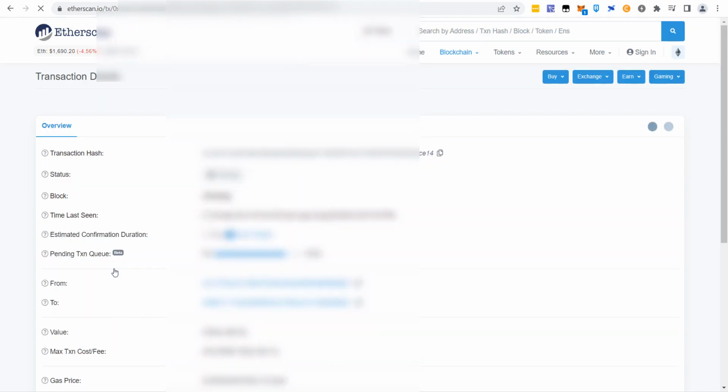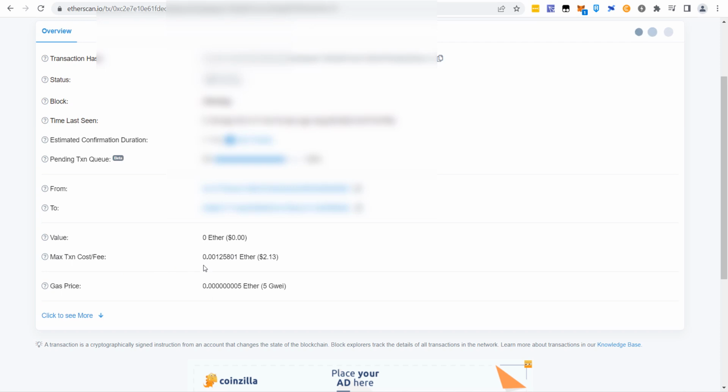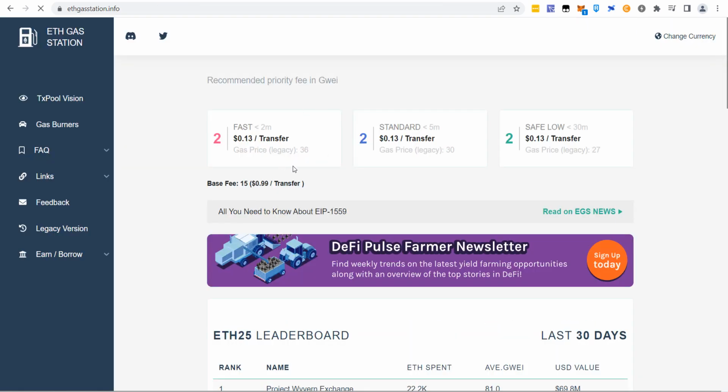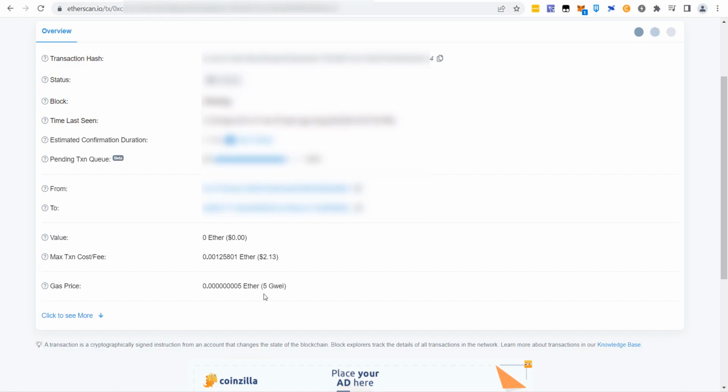So let's come over here, take a look. Looks like the gas price was 5 Gwei, so we want to make certain that we go over that. Okay, ETH gas fees are quite low right now, thankfully, but we're going to make certain that we go over this. The last one said that it was 5 Gwei. We're just going to go to 10 Gwei.